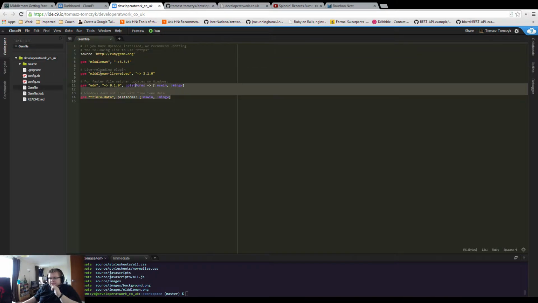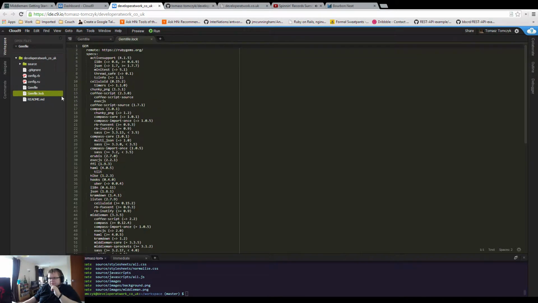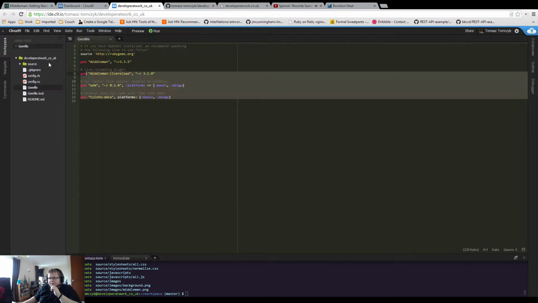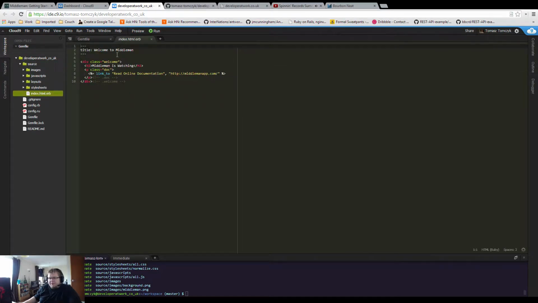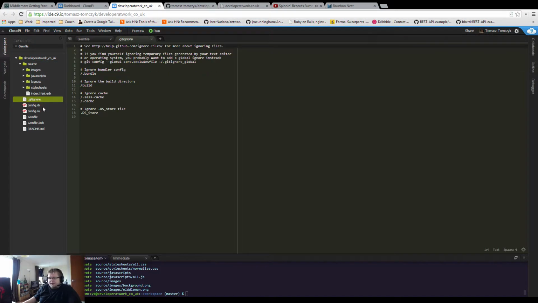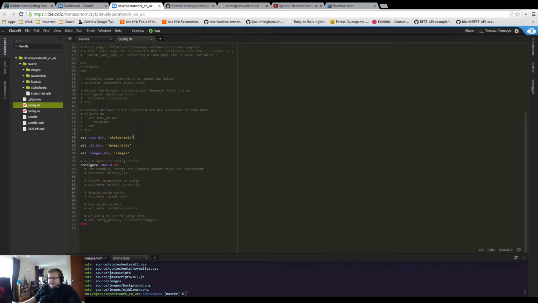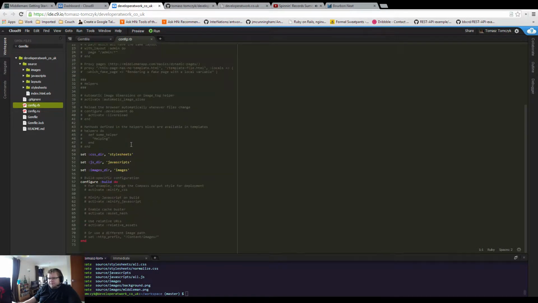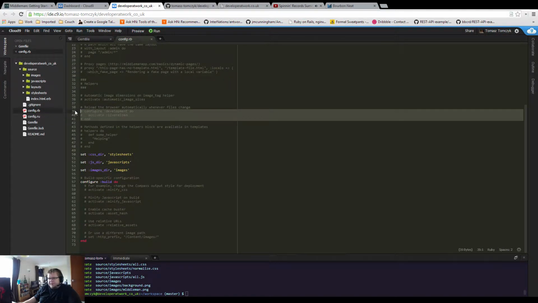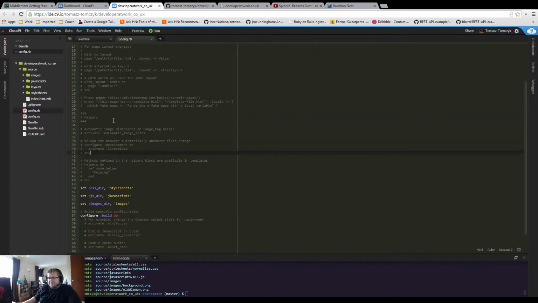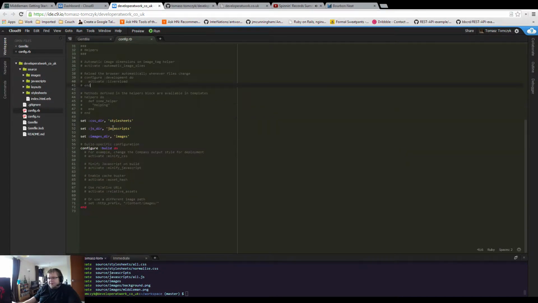Cool. So it added a bunch of stuff to my Gemfile, created a source directory with the actual template. We've got a config file for Middleman. This is where you could enable live reload, which would be really handy, but I don't think it works very well with Cloud9. So we'll skip that bit.